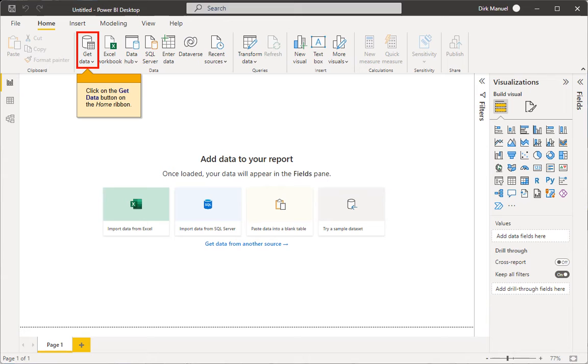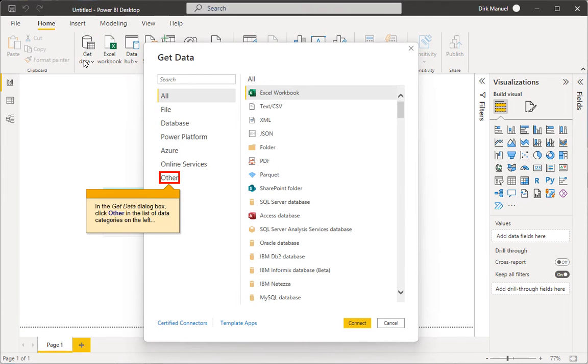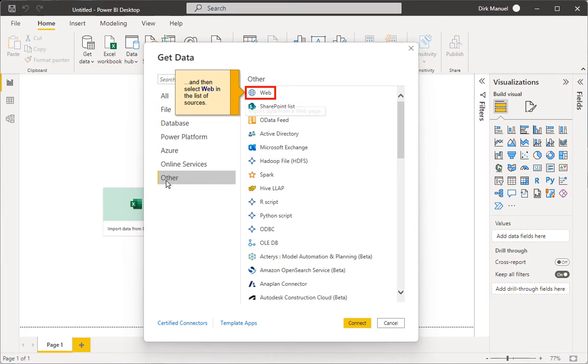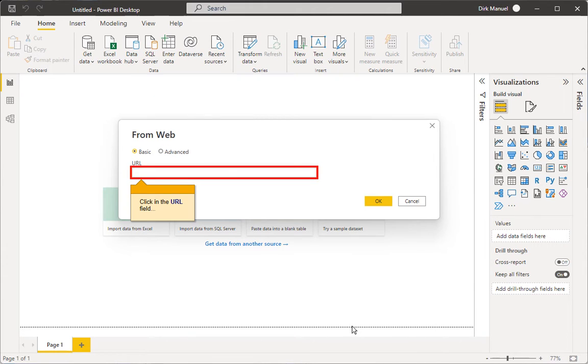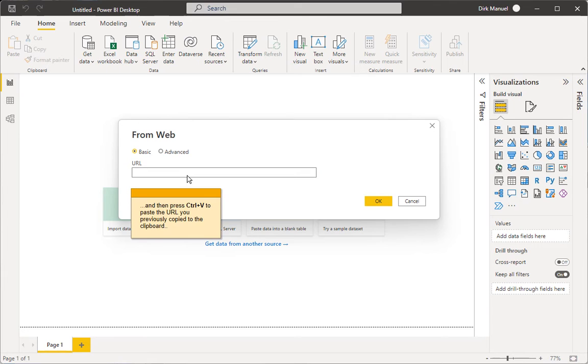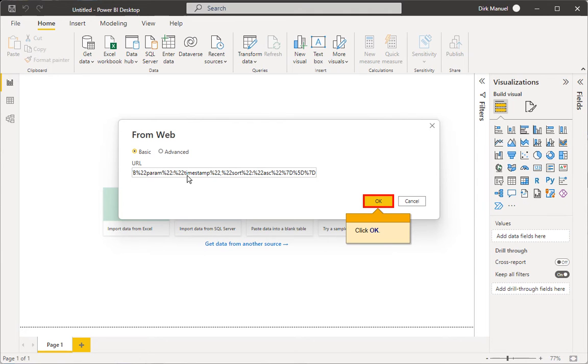I'm now in Power BI. First thing I need to do is click the Get Data button. In the dialog box that's displayed, I'm going to click Other and then select Web. Then click Connect. In the dialog box that's displayed, click in the URL field and then press Ctrl V to paste the URL that you copied from Manager. Then click OK.